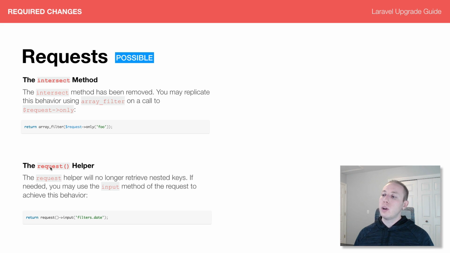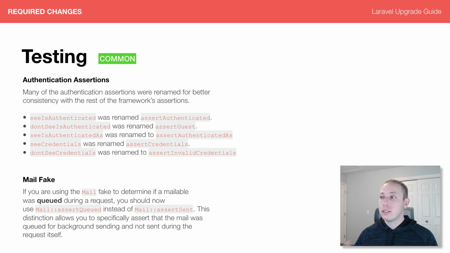Last but not least, the request helper. Just one thing to keep in mind when you're using the helper: if you were grabbing nested keys before, you can no longer do that with the helper. In order to grab nested keys, you need to call input. So you do request input, and then you can use dot syntax to get the nested keys. It no longer works with the helper method anymore. That's something that might affect some of you.